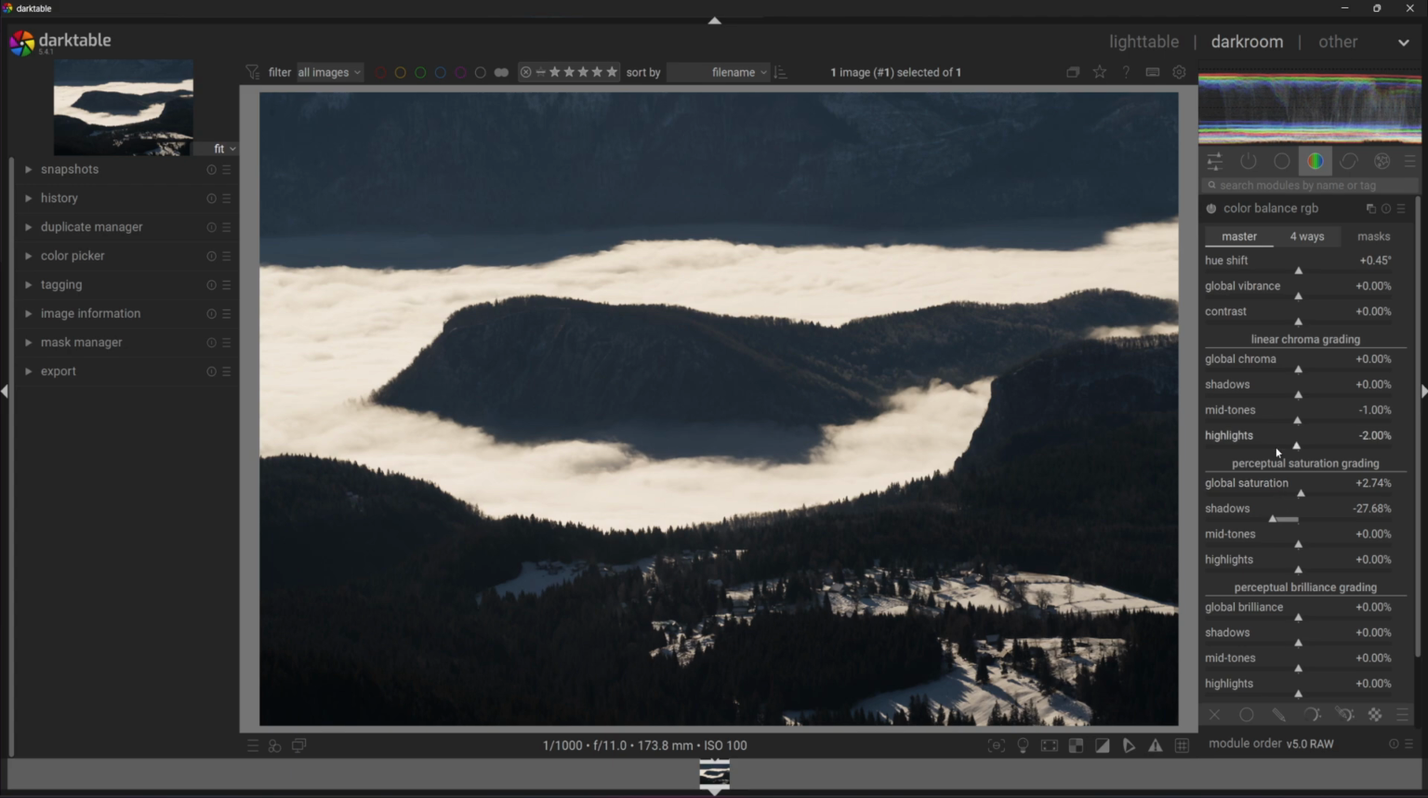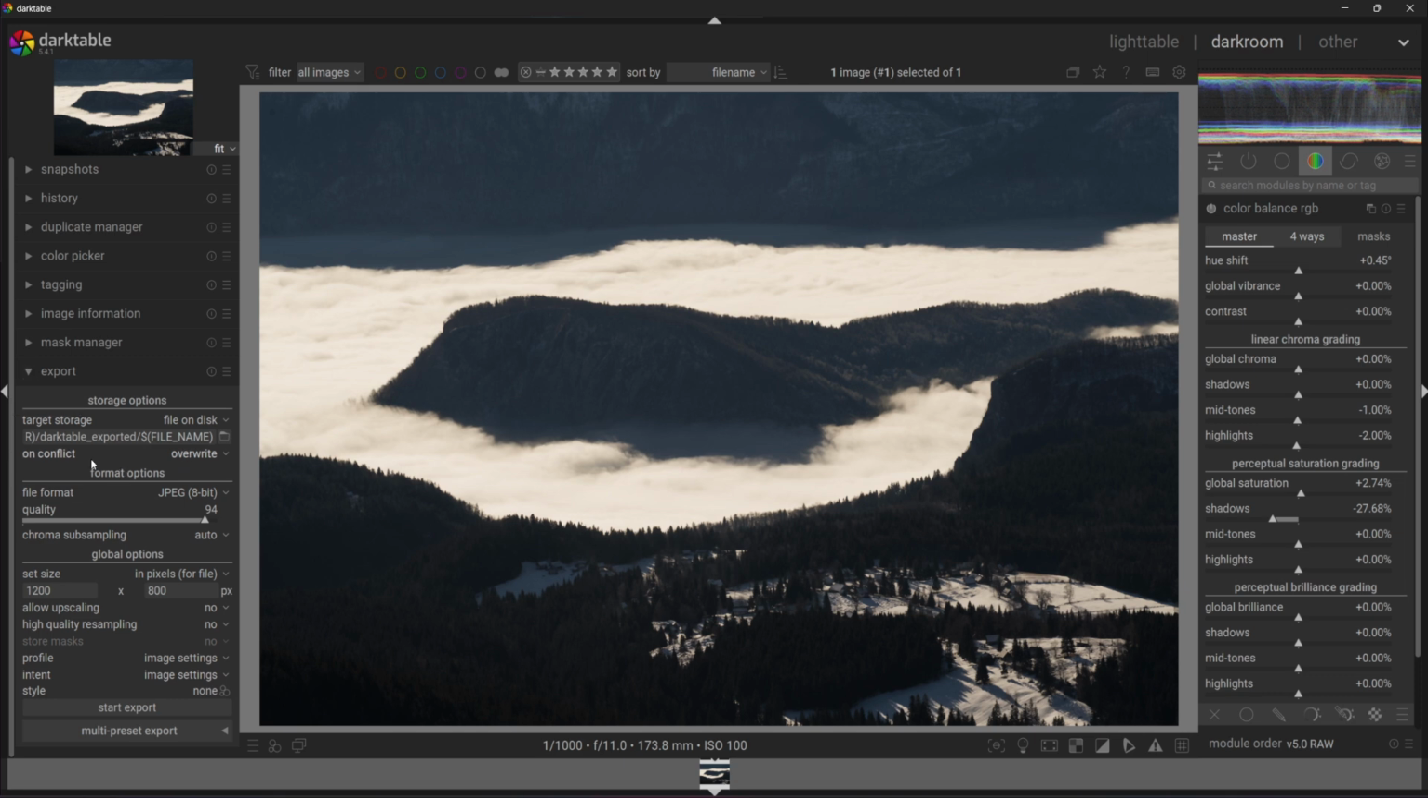And when you are happy with the image, we will go here to the left side where you will see the export tab. So click on that. Now you can select where you want to save that. You can set here file format, quality, then you can set size in pixels. And yeah, that's basically it. And when you are done, just hit start export.